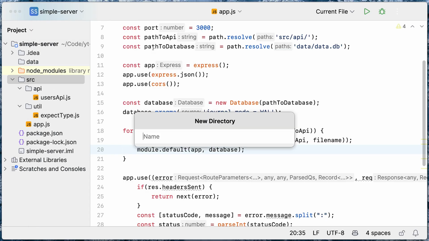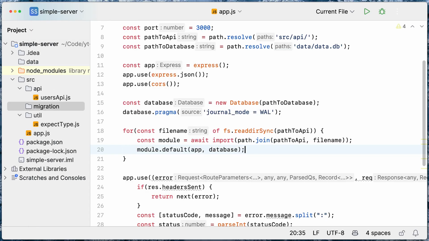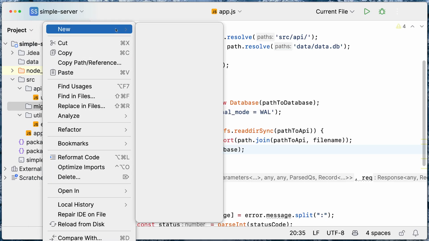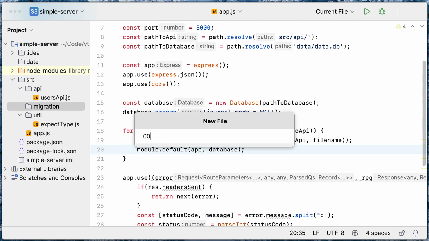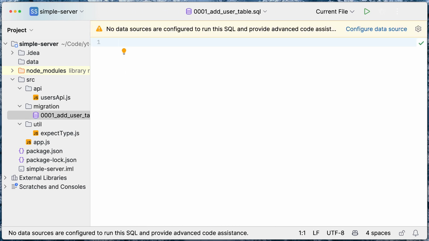So we add a new directory that we just call migration. And in here, we add a very first SQL script. I always put a number at the very beginning to be sure that the scripts are executed in the correct order, because again, we will implement some logic to read automatically all the scripts in the folder and just execute them. So the very first is called add user table.sql, and we just keep it very simple.